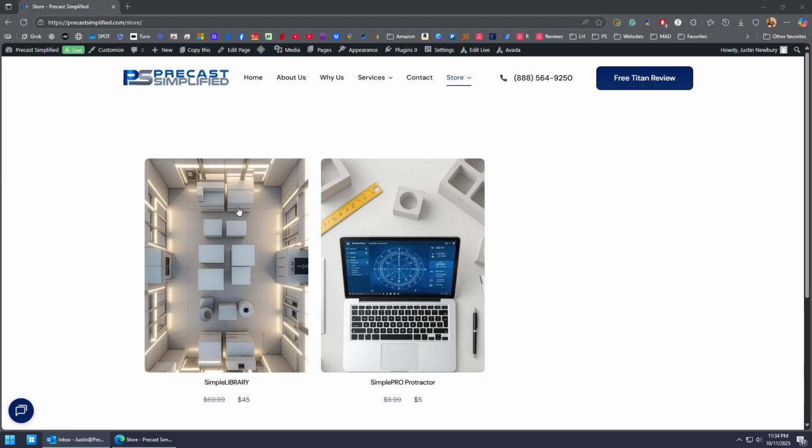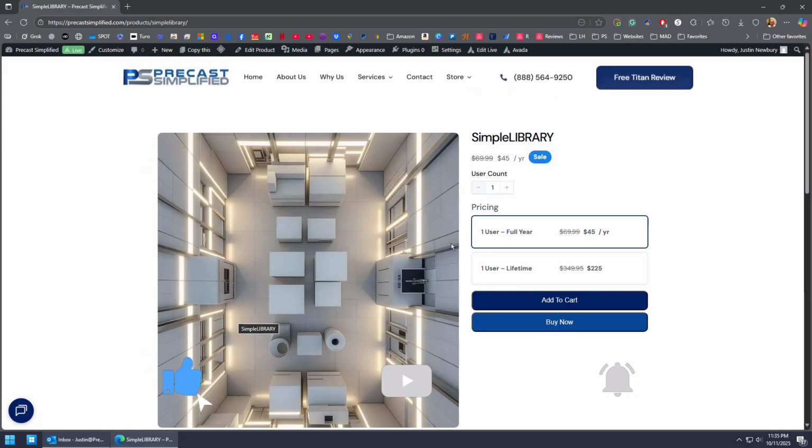SimpleLIBRARY program. Pretty basic. You go to the store, go to the shop, go to the SimpleLIBRARY here, and we have two options here. And you can also change your user count here. Of course, this program in particular, you probably only need a few licenses, maybe just one per company. We have a full $45 per year, or you can buy it lifetime for $225. And we can just click on buy now.